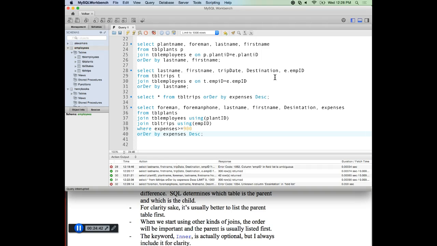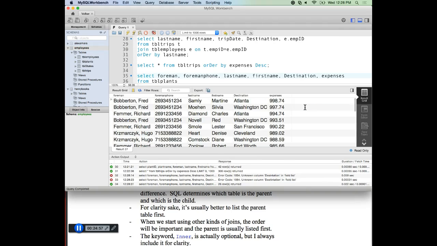Wrong destination. Did I mistype it? Must have. Destination. Didn't do that well either. Destin, oh boy. There we go. So now I can see that Martine has been to Atlanta at $900.